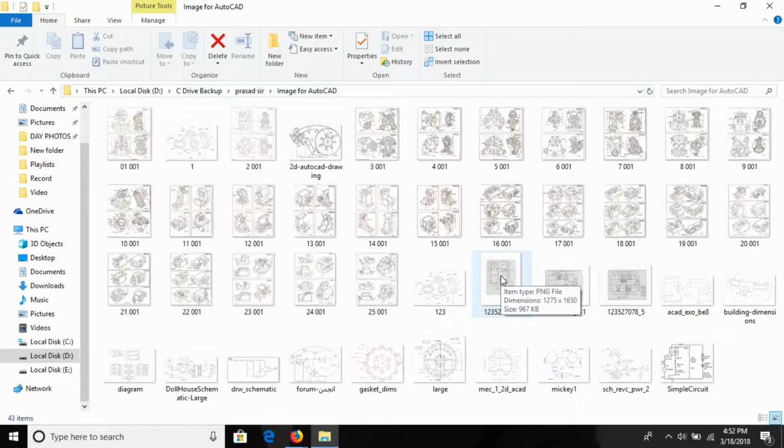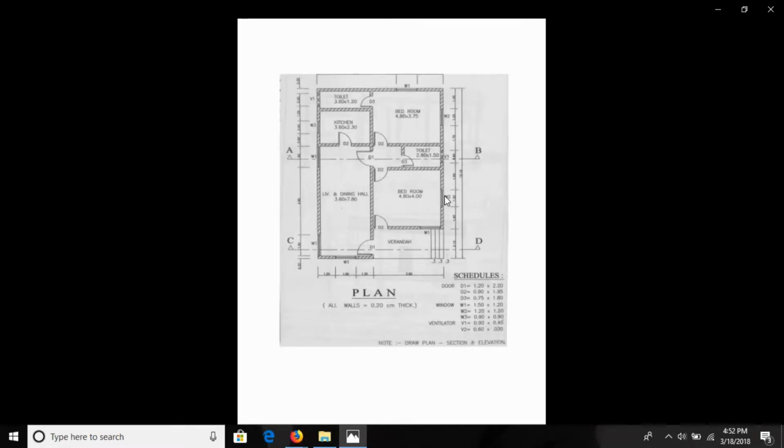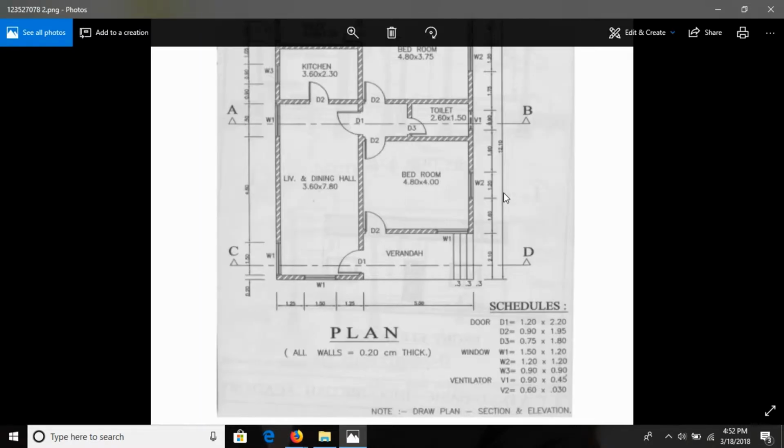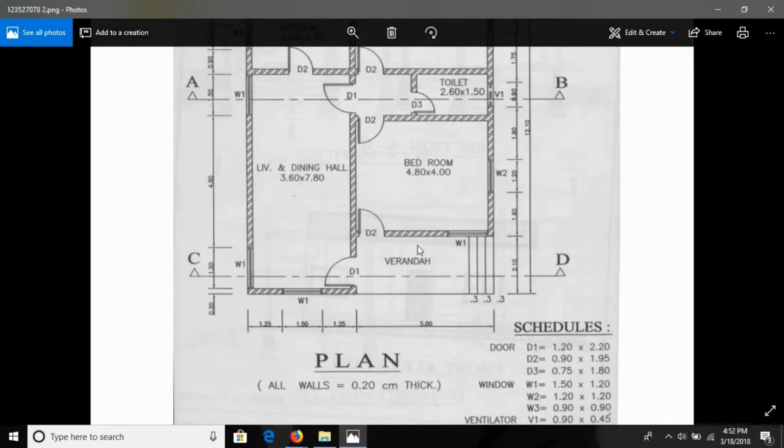Okay friends, we can see this plan now. This is the plan I'm going to discuss with you. This is a civil plan. First of all, when you check any civil plan, we need to think about what dimensions it has, and we need to clear all those things out.